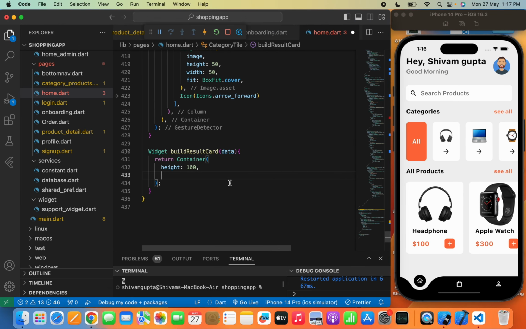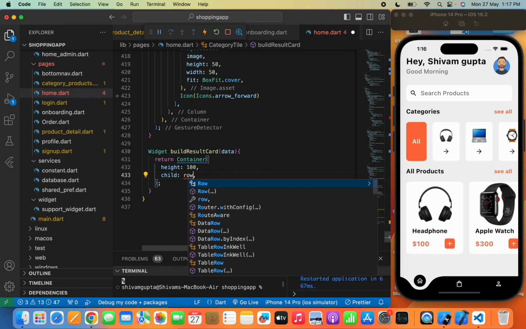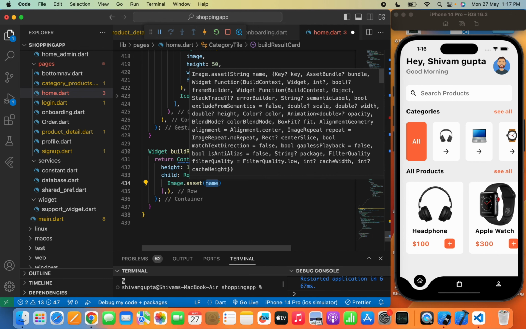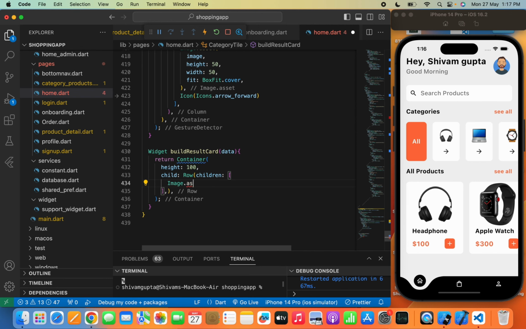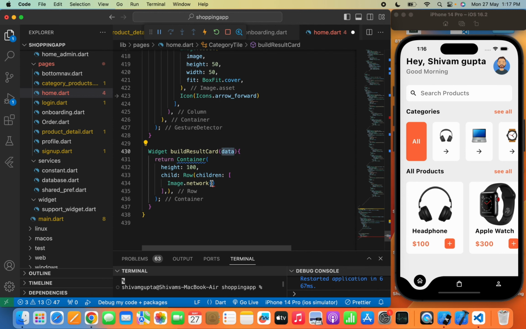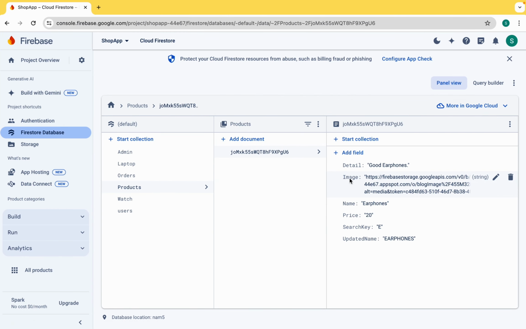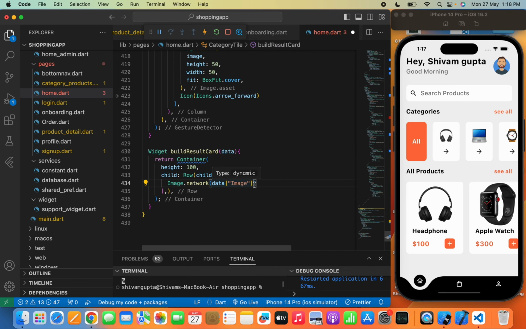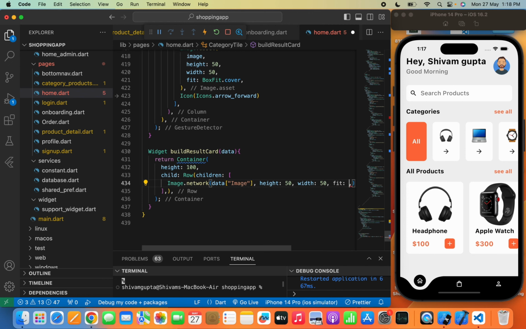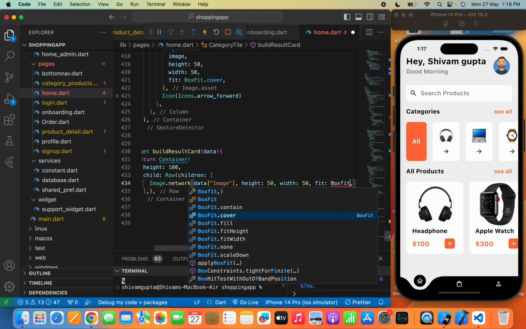So I will simply use a row. So I will simply write child and pass a row widget, children, image dot asset, not asset, it is in the form of a link, so we need to use network dot network, and here we are passing the data, so I will simply write the data and the field name which is image. So here we are getting this exact field name and this image link. Now we can pass the height and width to the image. So I will simply write 50 and the width 50. Now fit BoxFit dot cover, yeah, something like this.